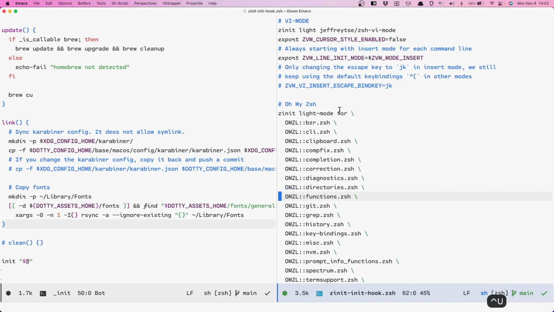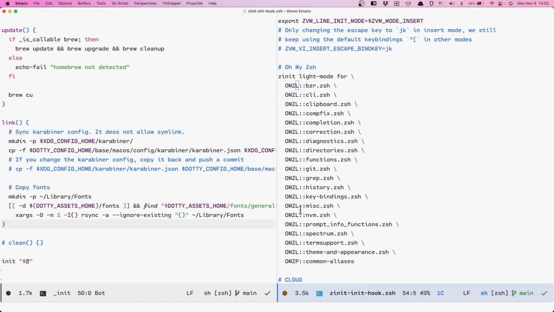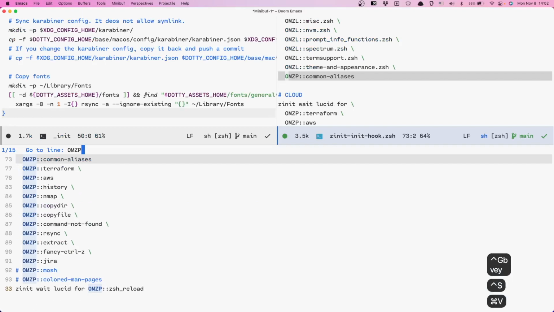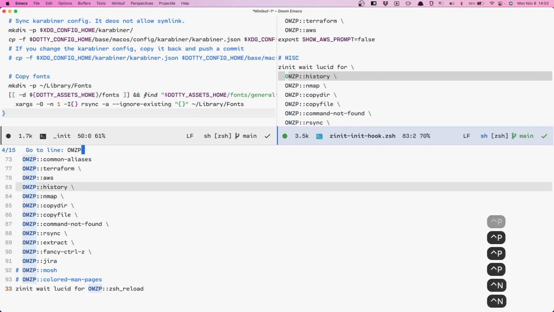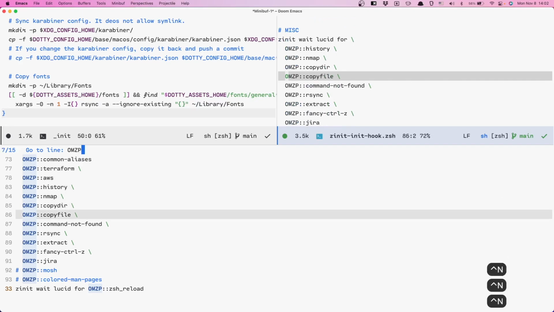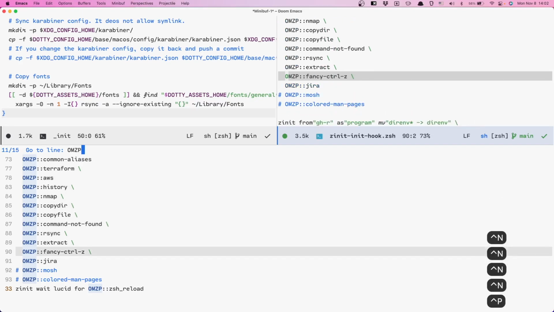So for example, this is like the OMZ shell library, and OMZL, L means the core library, and for OMZP, this is like their package library. You can use AWS, Terraform, common aliases, copy directory, Jira, fancy, Control-Z, stuff like that.